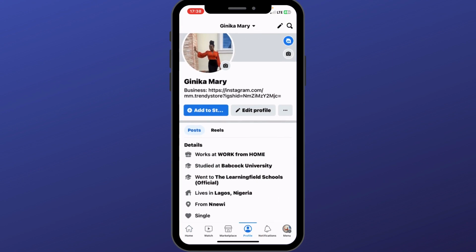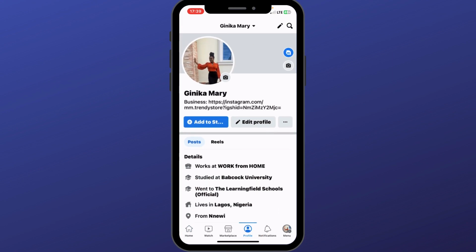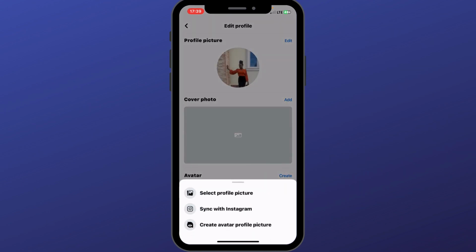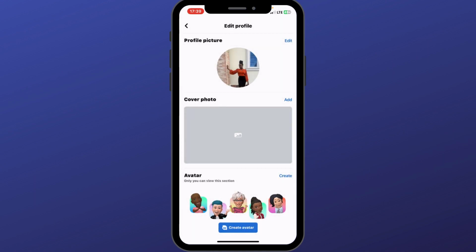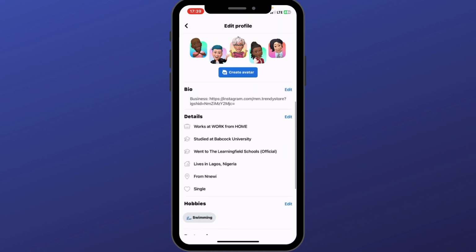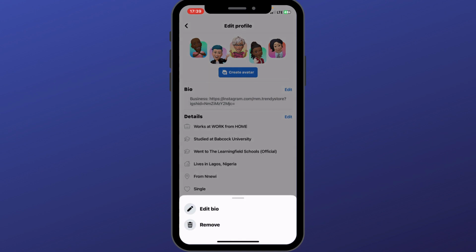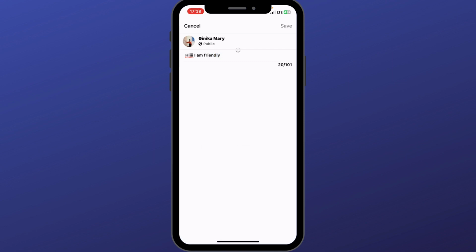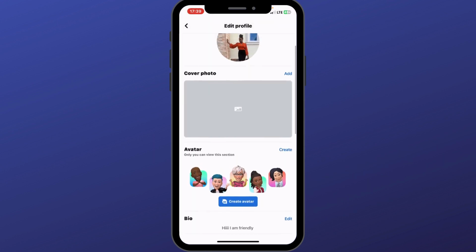After that, you'll be led to your profile settings. You can choose to edit your profile info. You can edit the picture by tapping on it, and you can also edit the cover photo. Then to edit your bio, you click on this and then you can edit the bio. You can say, "Hi, I am friendly," and after that you click on save, and then your info will be updated.